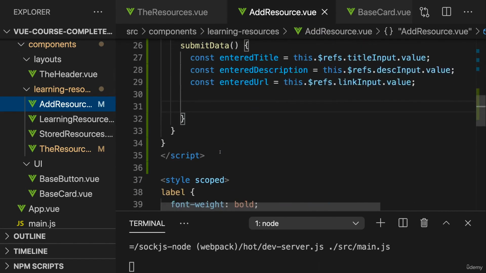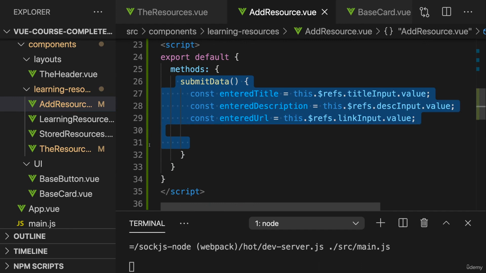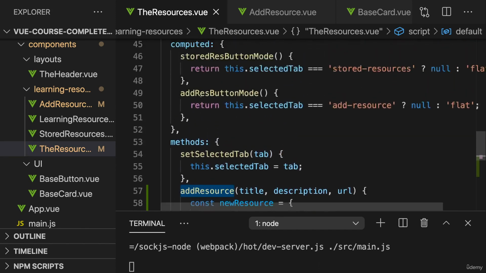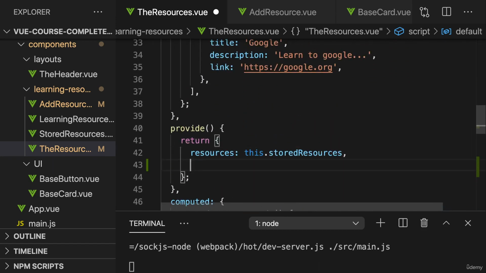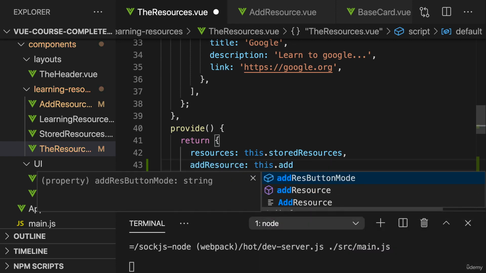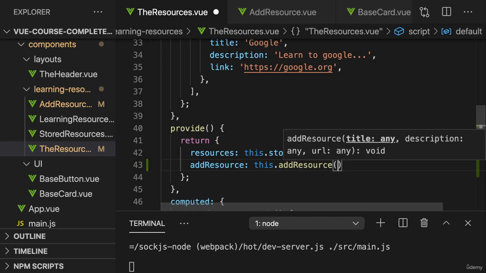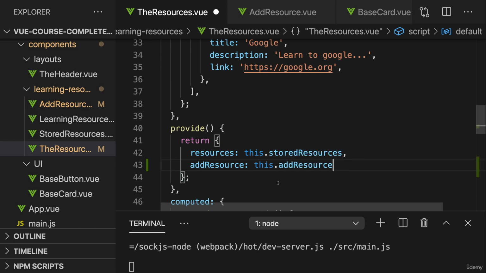Now with that, back in add resource, I want to make sure that from inside submit data, I can call the add resource method we just added to the resources view. How can we make this work? Well, we can provide this method as well. So here in provide, I can add an add resource key. This key name is up to you though, but I want to point at this add resource, hence I'm pointing at my method. I'm not executing it here, I'm just pointing at it.